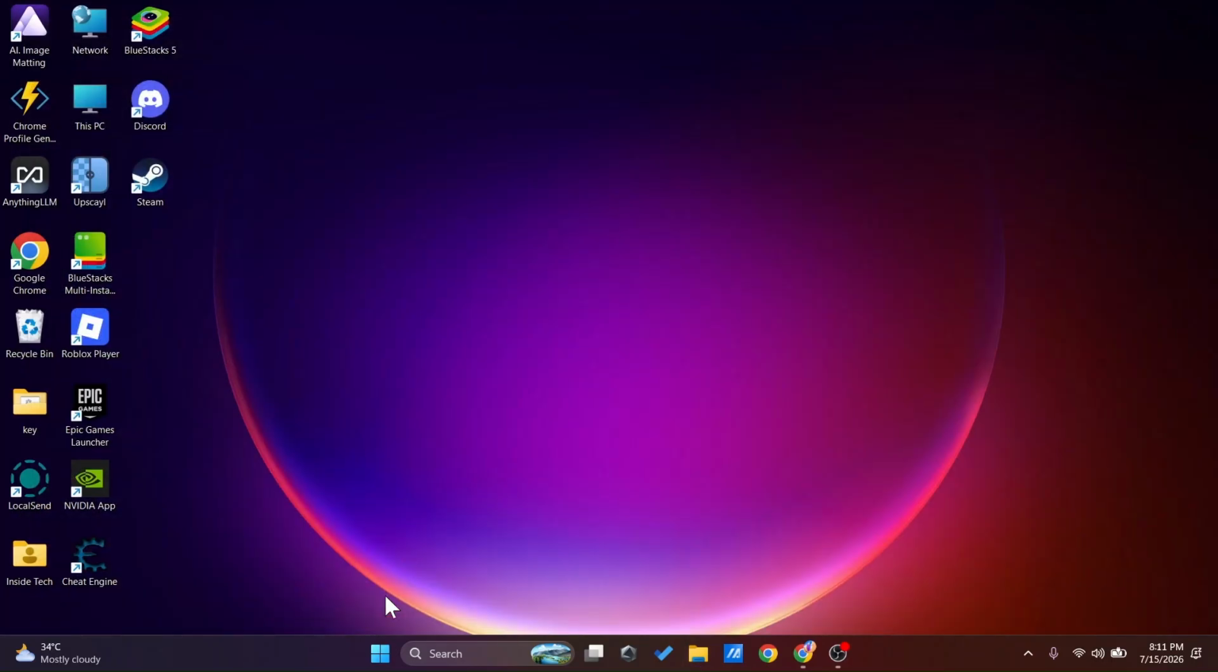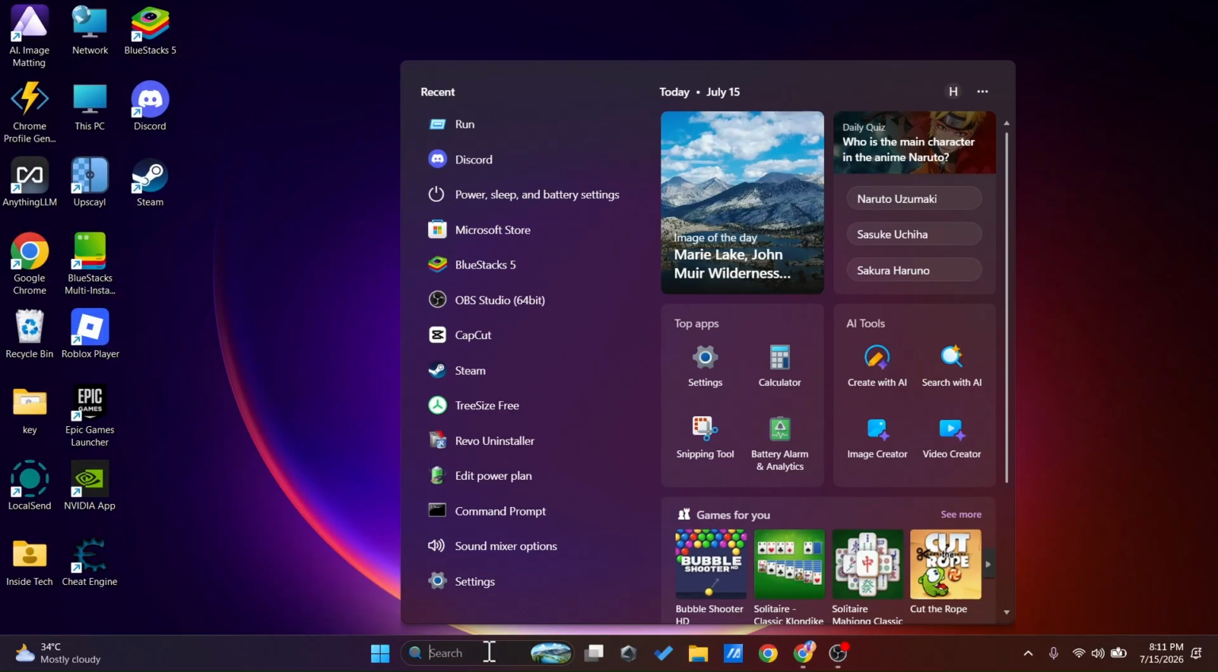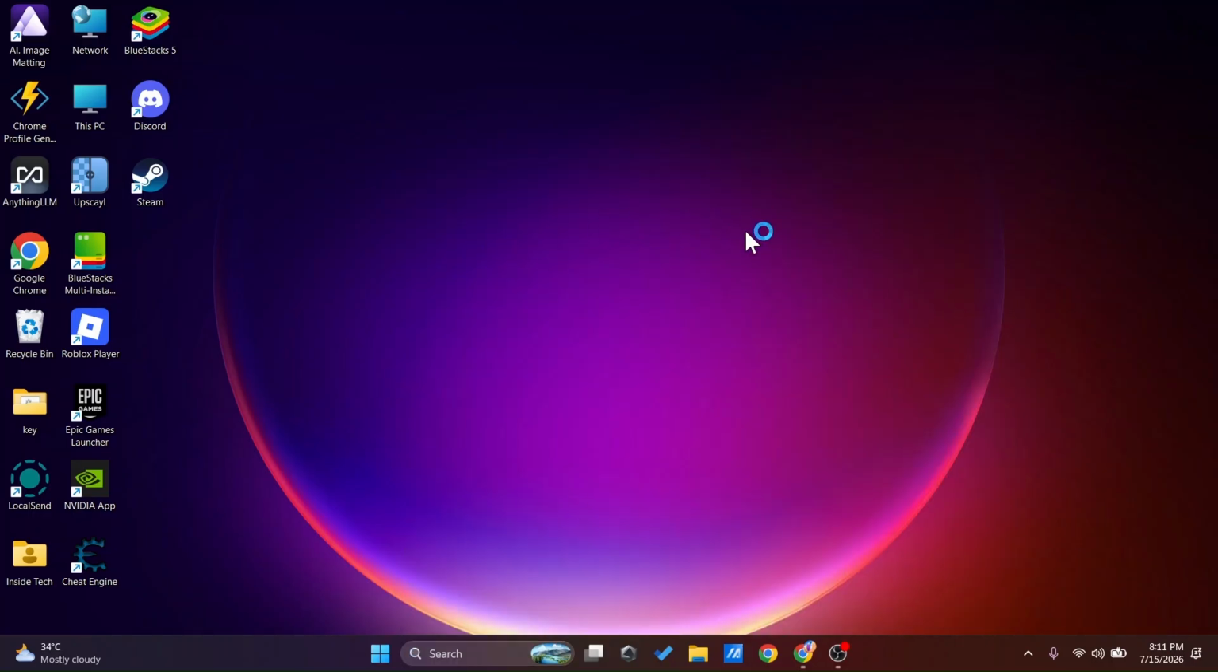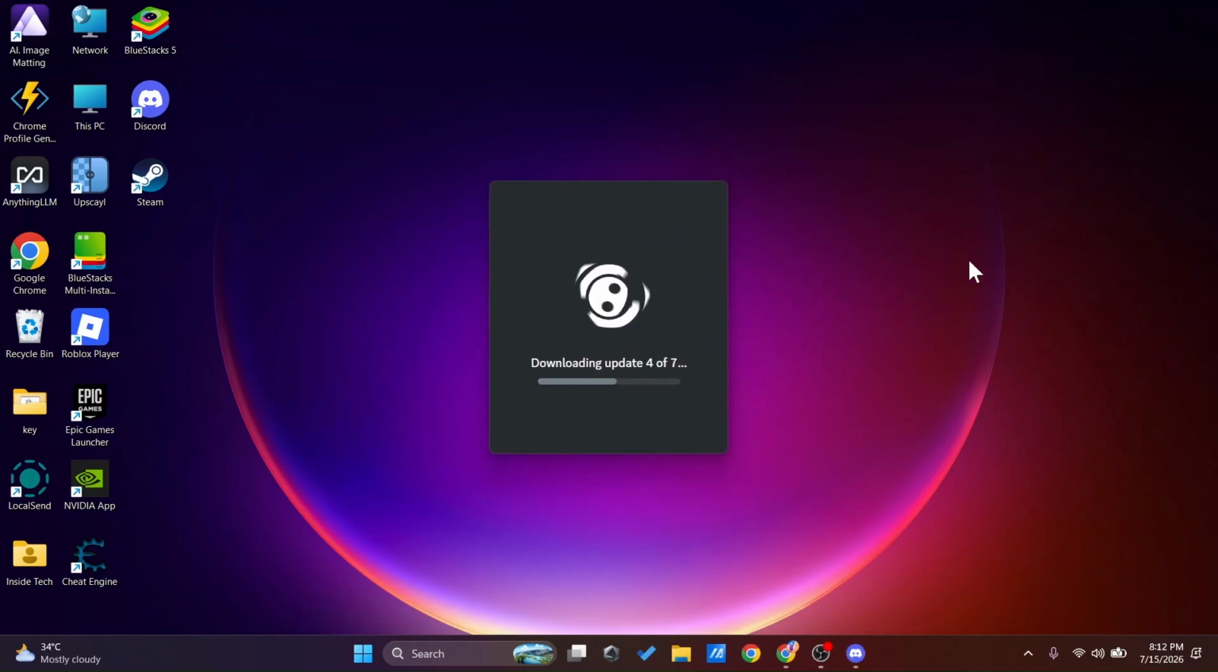After that, close it and go to Windows search and just type Discord, and you will see an icon like this. You need to find the Discord setup, or you can download the Discord setup, and after downloading it, just open it and simply wait for it to install on your PC. Then open it again, log in again and see if the problem is fixed or not.